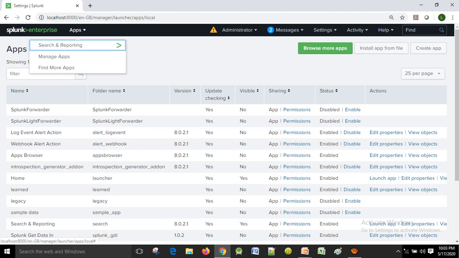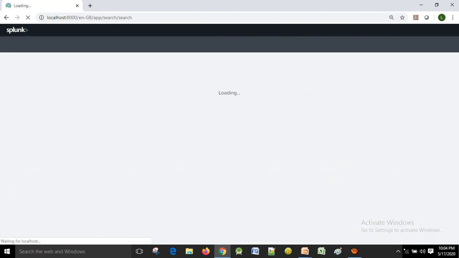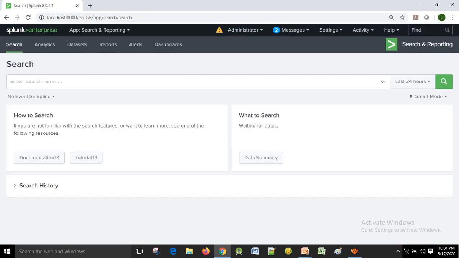In this dropdown, this is the app dropdown where you manage the apps, find more apps, and the Search and Reporting app. If we go to the Search and Reporting app, this is the Search and Reporting app homepage. This is the Splunk bar.